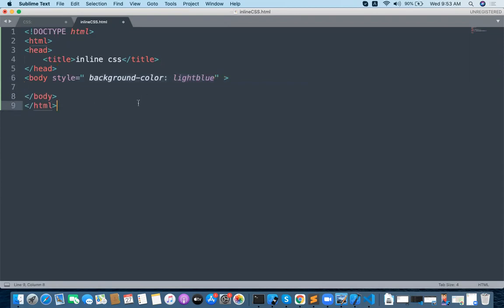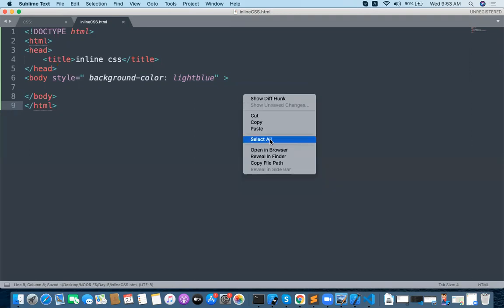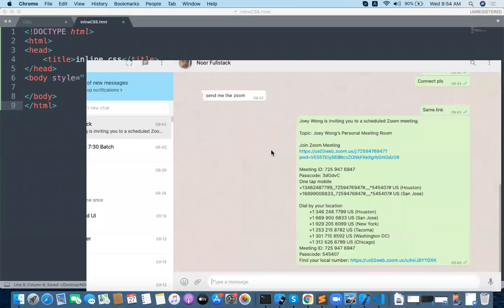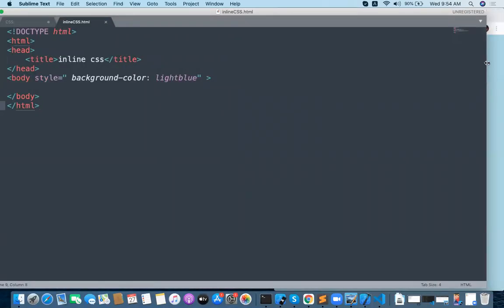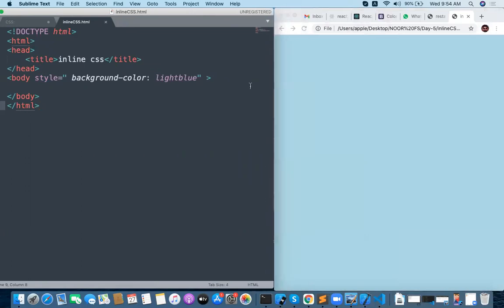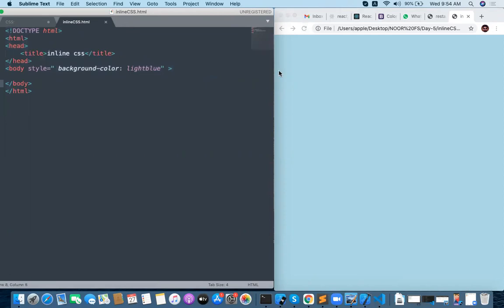So my body should be available with the light blue color. Let me check it out. Open in the browser. So now my browser is available in the light blue color. Is it or not? Yeah. Browser is available in the light blue color. Okay, fine. This is the inline CSS I'm applying.